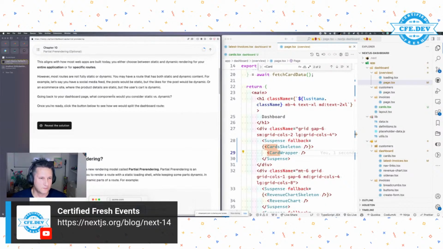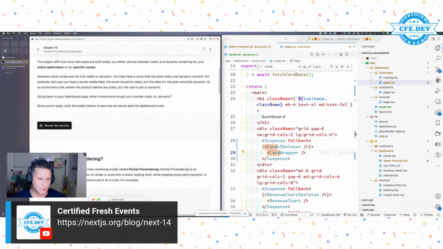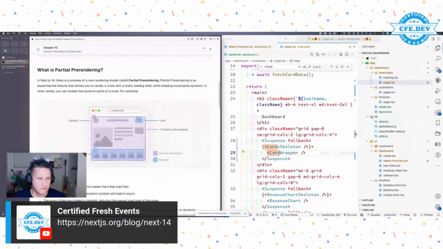So if we go back to the dashboard page, what components would you consider static versus dynamic? I would definitely consider the sidebar, the navigation, the title, anything that's not loading potentially data-intensive things, to be the static parts. And the more data-intensive things, like crunching all this number data here, that's what I would consider the dynamic parts. Okay, so let's see what this is exactly.